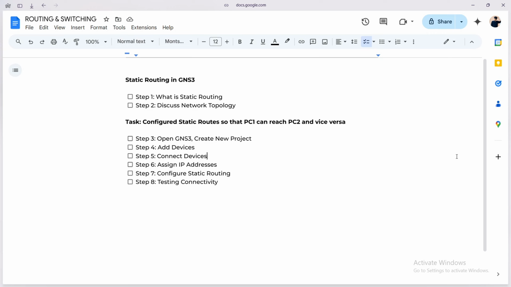Hey everyone, today we are going to discuss static routing in GNS3. We will go through all these steps one by one. So our first step is what is static routing. Let's discuss static routing. In static routing, you have to manually define the path that your packet should take in a network.